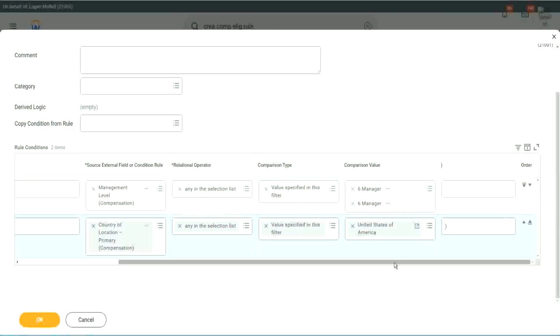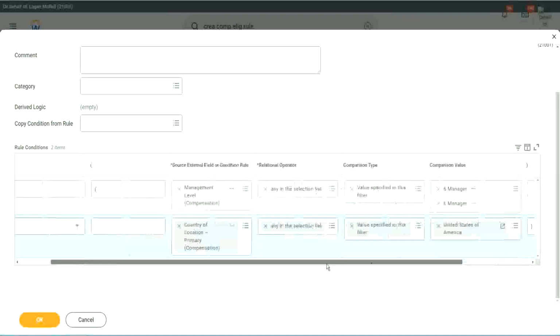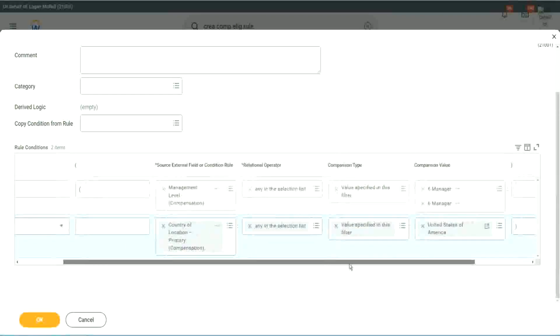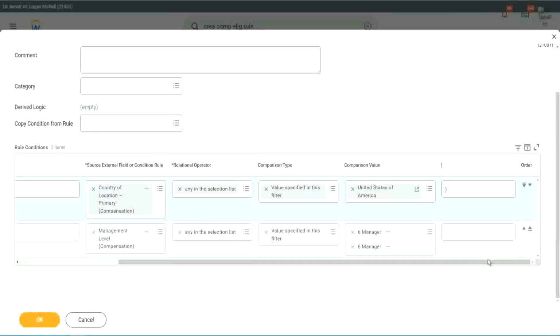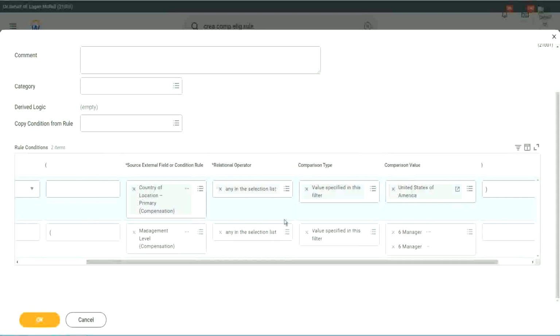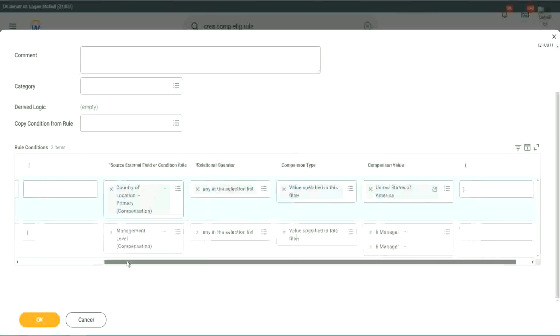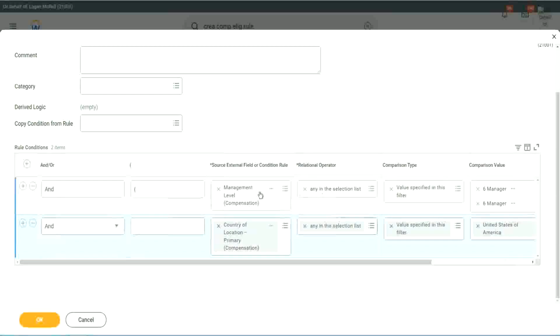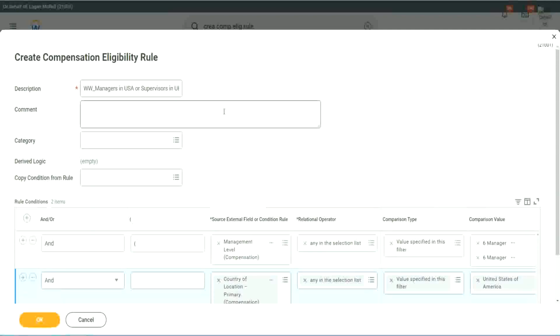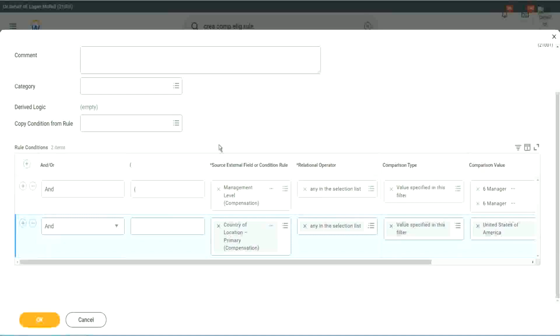That's why I ask, is the sequence or the order in which we write the rule conditions important or not? Do you think it is important? If I move it up, will that change anything? That won't change anything, but then I have to correct the braces as of now. Yes, the only thing I need to change is the brackets, but anyway, let me keep it like this right now. What should I do? I have written the rule, which says manager in the US. Now I have to write or supervisors in the UK. So what should I do now?